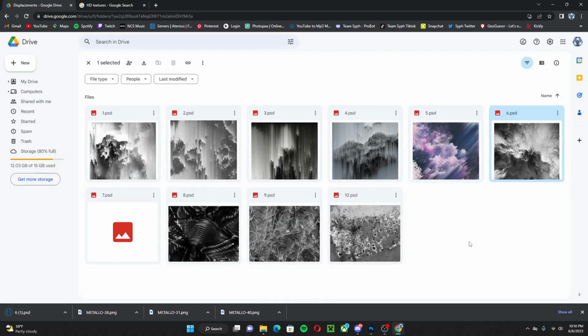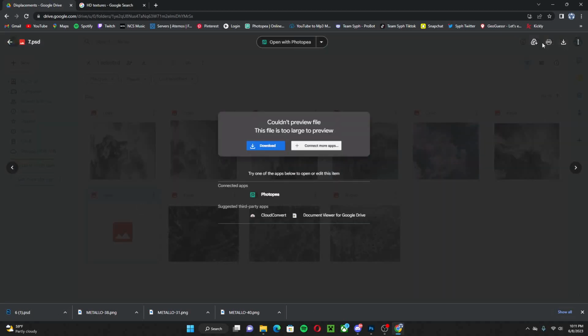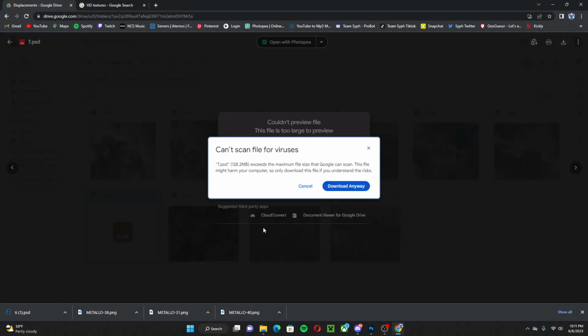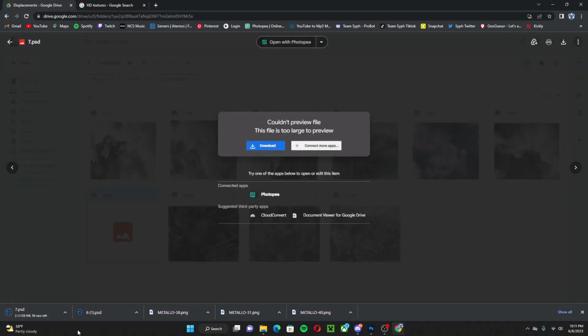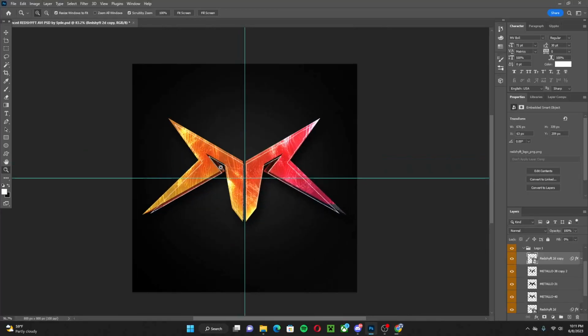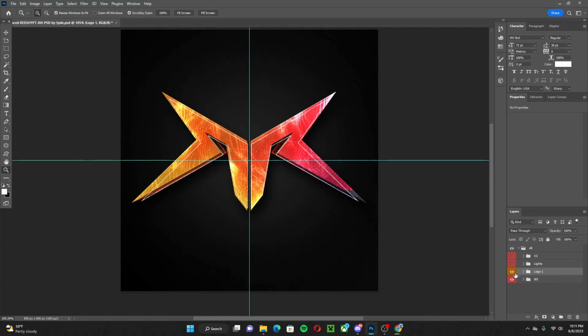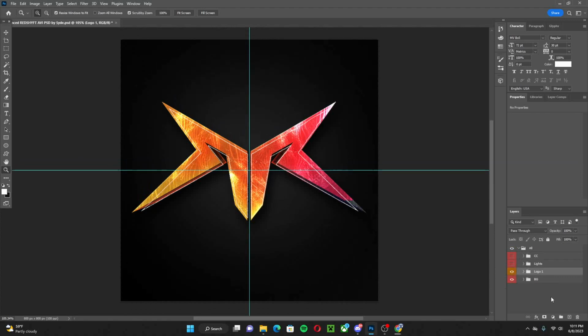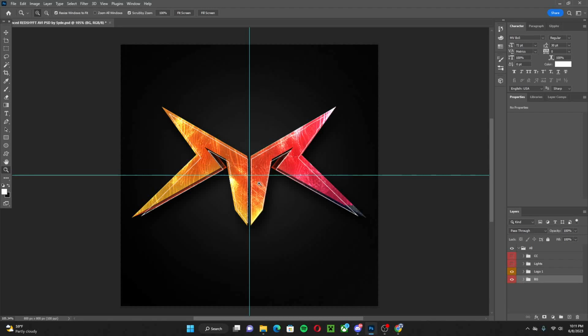Oh, wait, is that 6? I already have that one. What a shame. Okay, we'll download 7. I don't know what 7 looks like. It's too large to preview. That is gigantic. Okay, well, point is, you can displace all you want. I guess I should make a background now real quick. I'll throw on a background. We'll do the same exact thing I did last time to do the background.